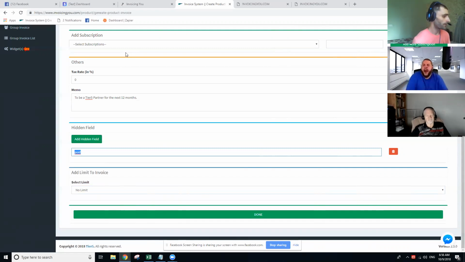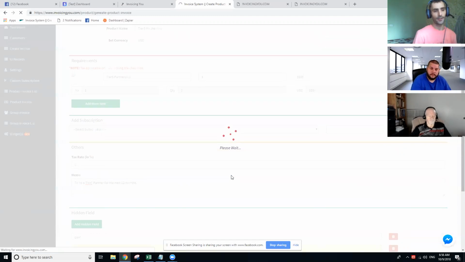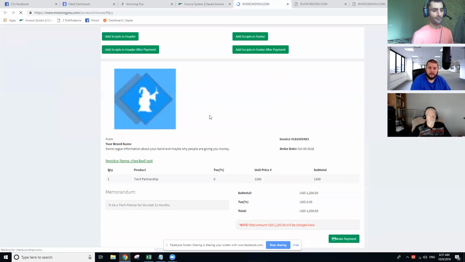I also use this with an affiliate ID. If you want to do some affiliate promotion, you can do something like an AID, and all this does is allow you to send data to the URL and then know what that data is. All right. So I'm going to create this just like this, and this is going to be my product invoice. Now I have a product invoice.